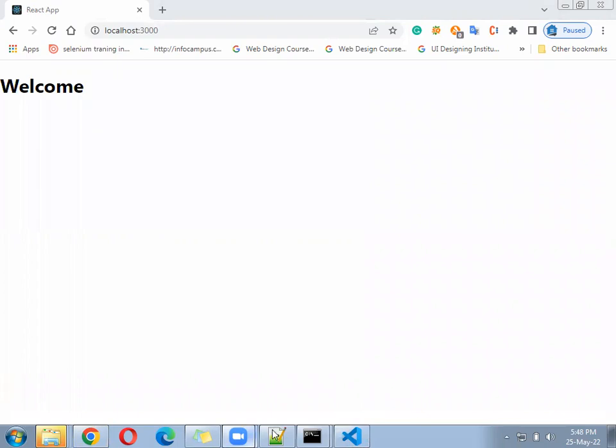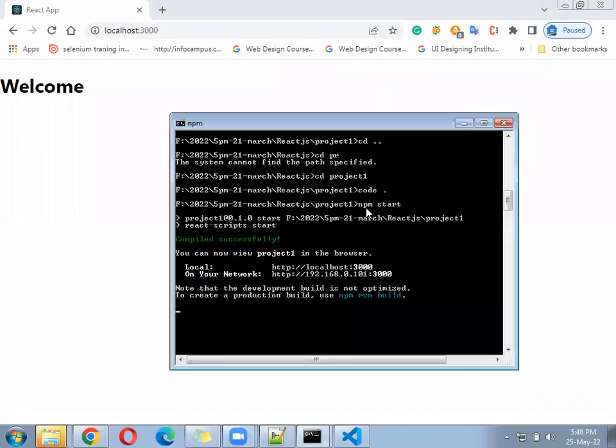Padmaja, where you compile the project, that matters. Okay, look here, I'll show you my computer. You can see here, I have run the npm start command not outside of the project one folder. It is pointing to project one, and then I have written npm start.